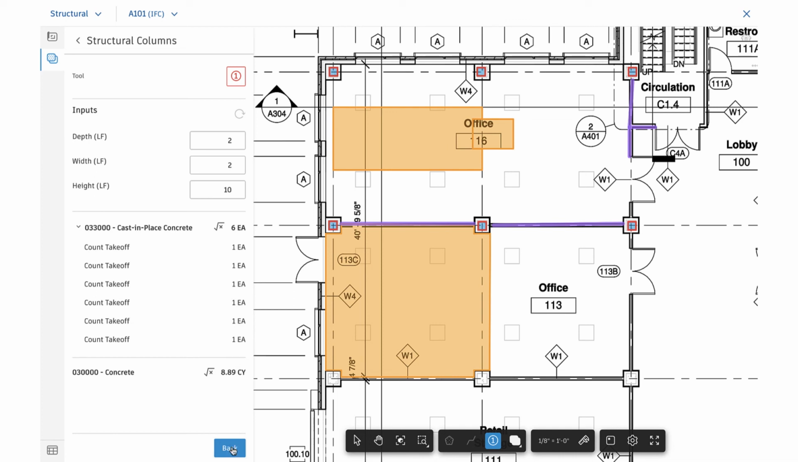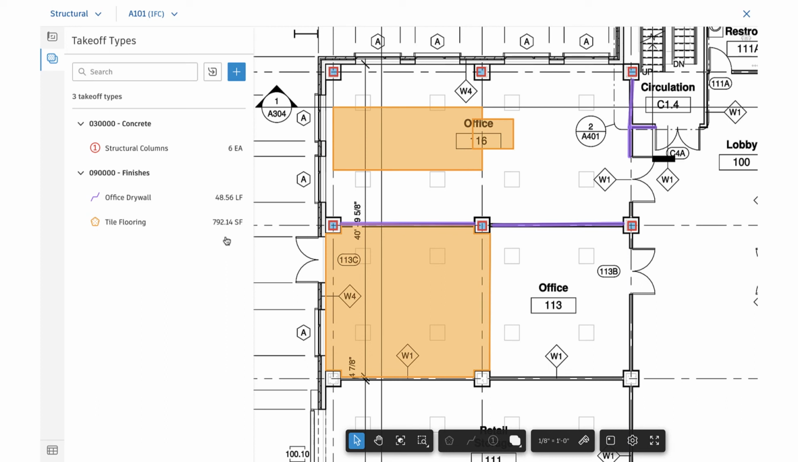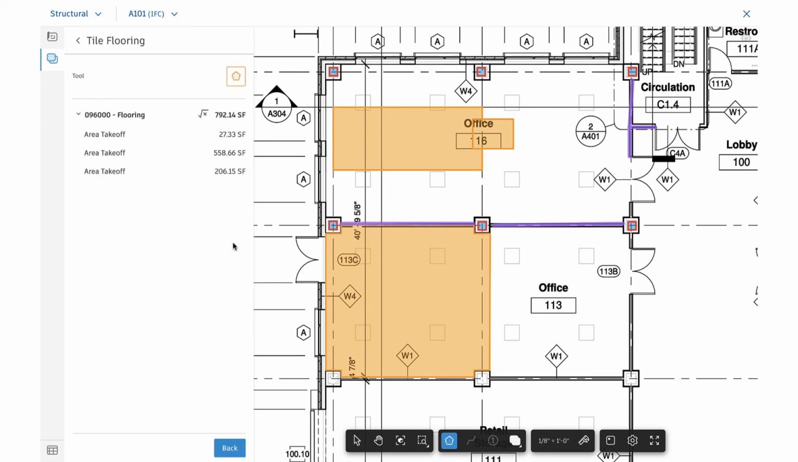If we visit our area takeoff with the added material waste formula, we'll again see each measured instance, but if we hover over each quantity, we'll see the actual measurement along with the measurement including our waste factor.